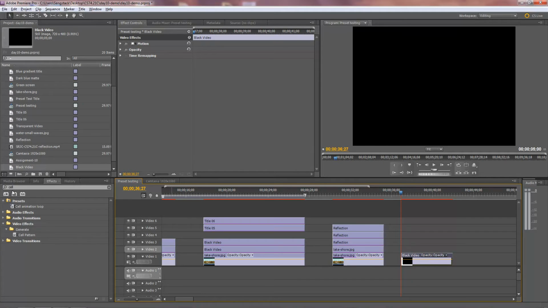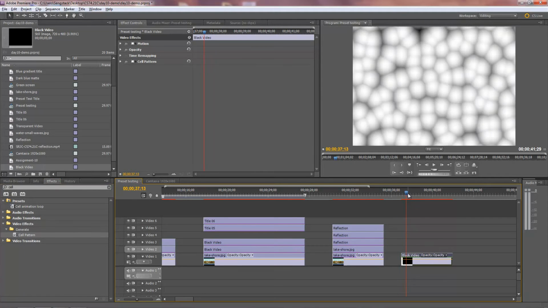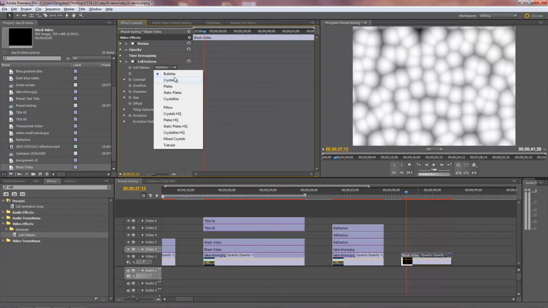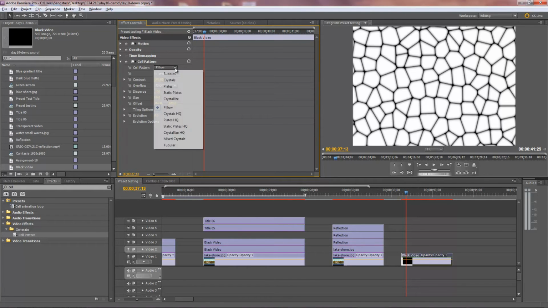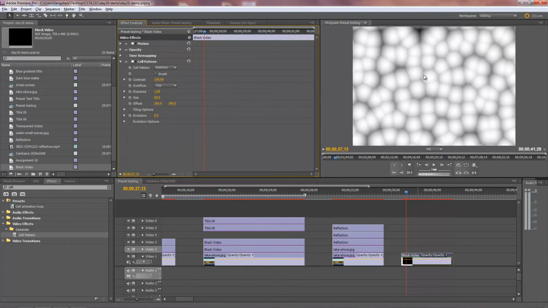So we'll try the cell pattern on that guy. Once I drop it, you'll immediately see that there are some cells. And here's the cell pattern effect up in the effect controls panel. And you can pick a number of different kinds of cell patterns, that is crystals, plates, static, all these little guys here, and they will look different. And then I like bubbles because it's kind of soft.